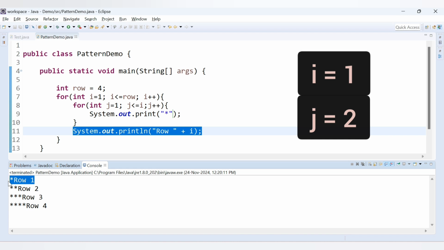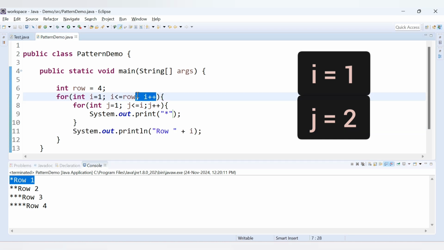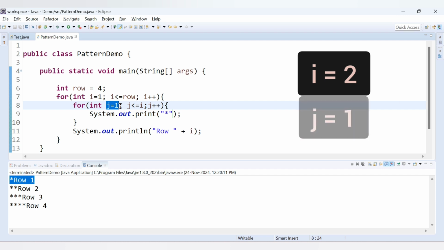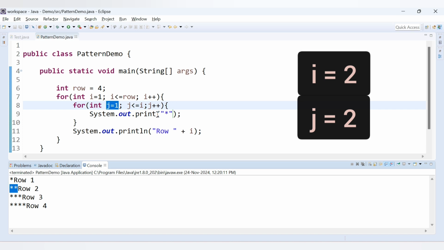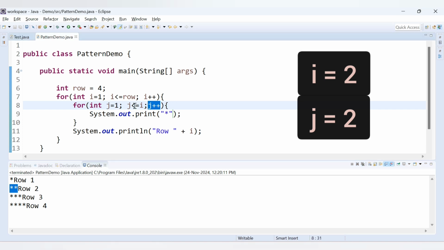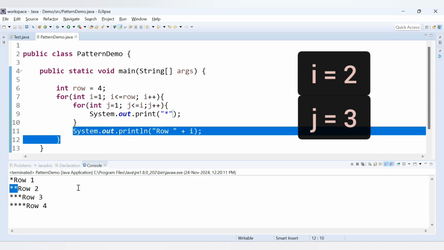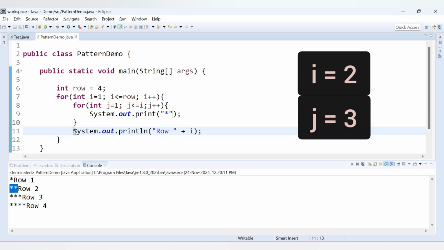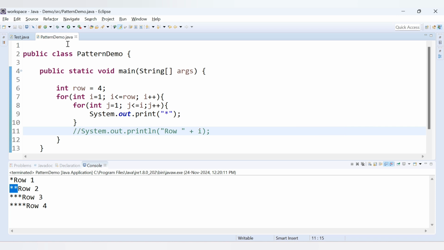So we are getting here row 1. The second time the value of i will be incremented to 2. Now again j is initialized to 1. So it will print 2 stars, right? For the first time, then the second time. So it has printed 2 stars. When the value of j will be 3, then i is 2 and j is 3. So 3 is not less than equal to 2, right? Again it will come out of this for loop and it will print row 2. So I don't want this line here. And now if I run this code, we will get the pattern.